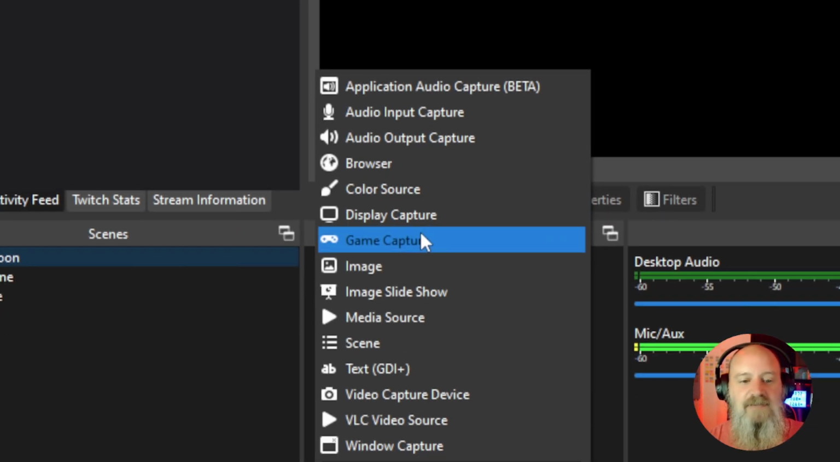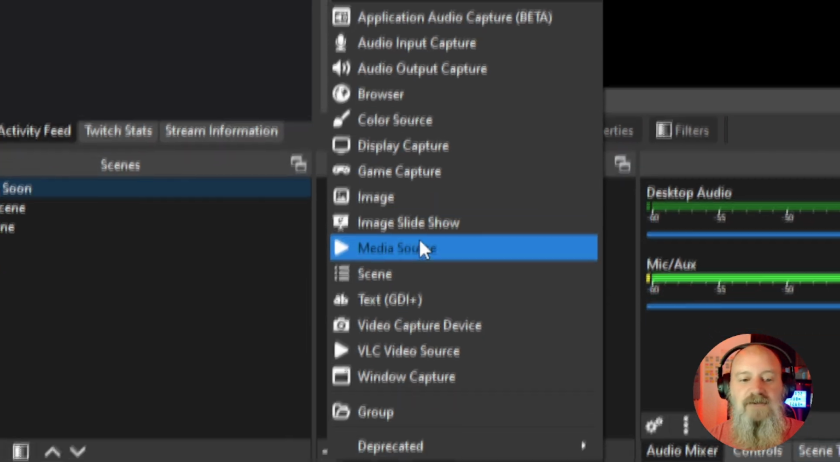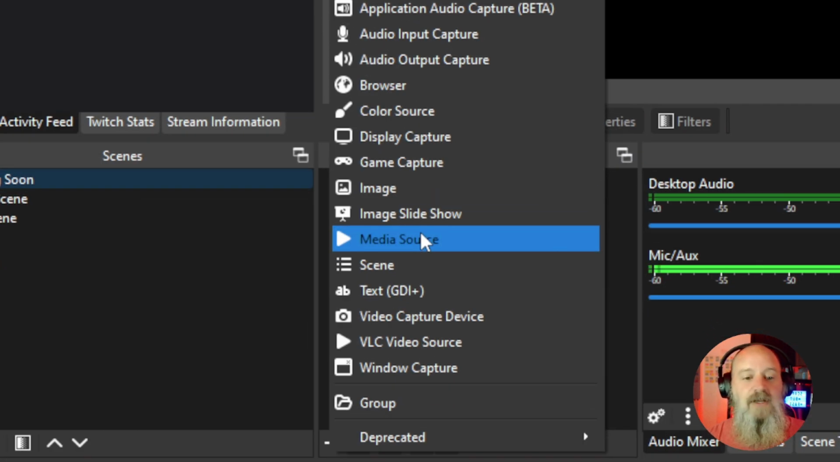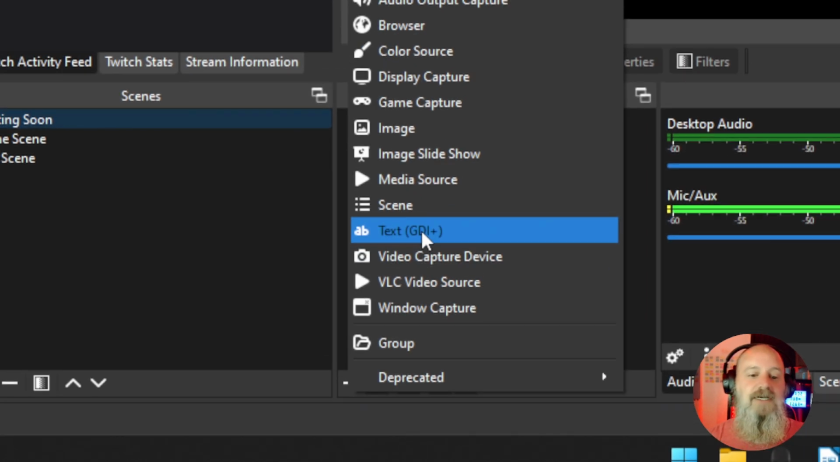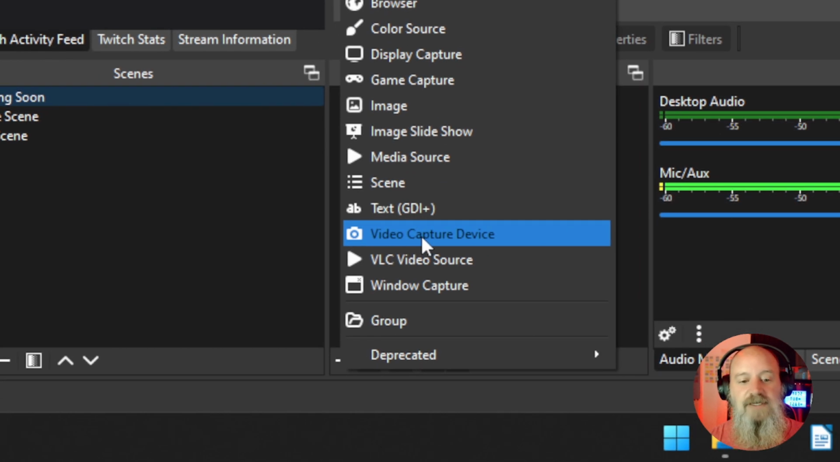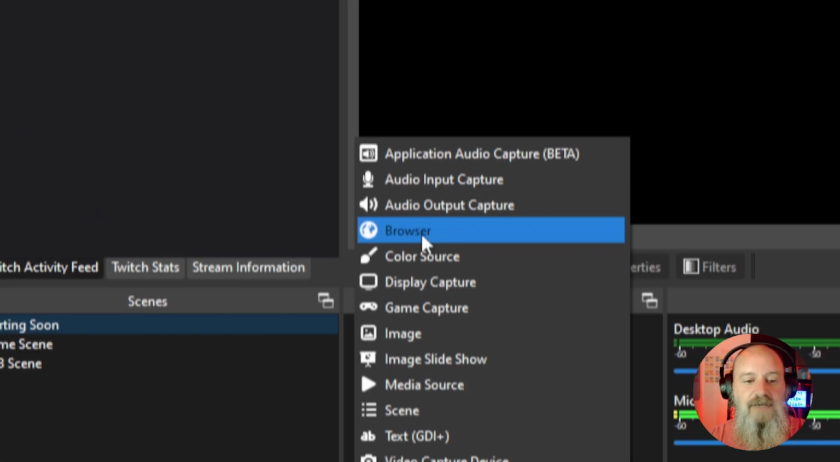Your game and display captures, your images, your media sources. You can have nested scenes, text, which we're going to go ahead and add some of that. Your video capture device, which would be your webcam. So your beautiful face is on there, just like mine. Right? Okay. And then window capture as well. So we have all of these options.